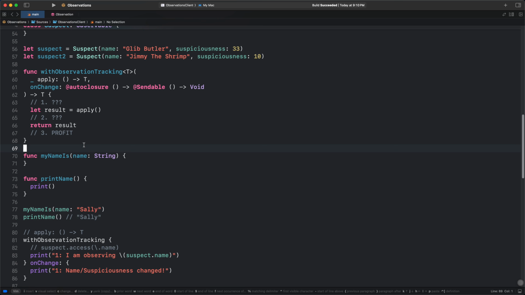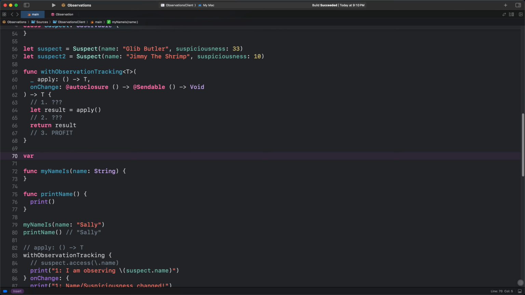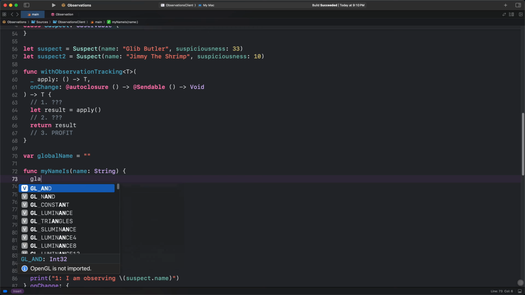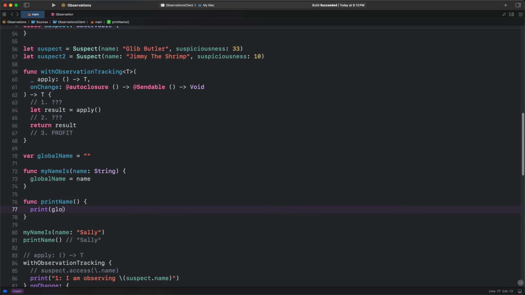Putting it like this, you might not think it's the most beautiful thing in the world, but you might have some external global name variable, and then simply this would set the global name, and this could then access the global name.